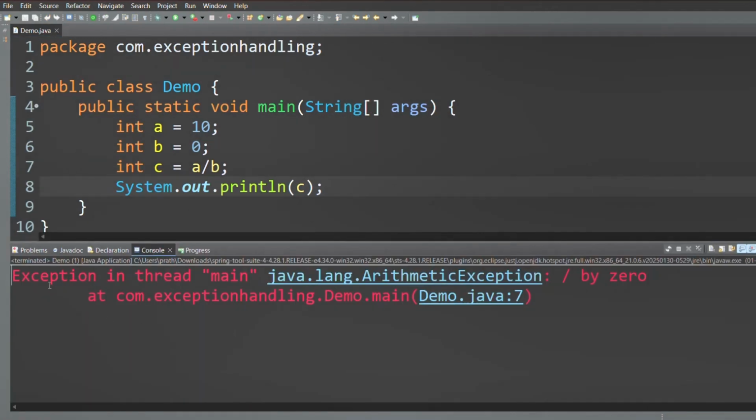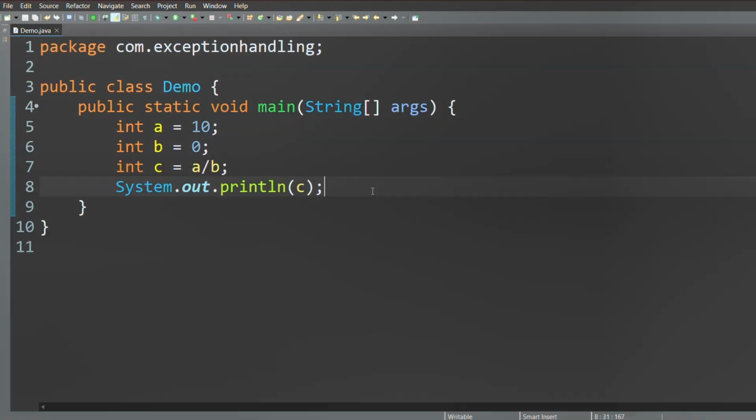As you can see, the error that has occurred is an ArithmeticException: divide by zero. To handle this kind of error, we use try catch. Try catch is the method through which we can handle errors. So let's handle this error now.